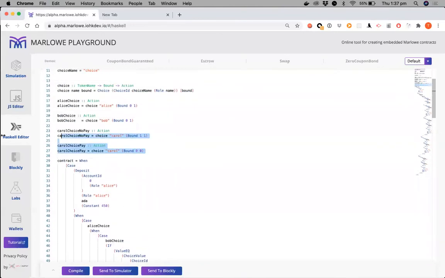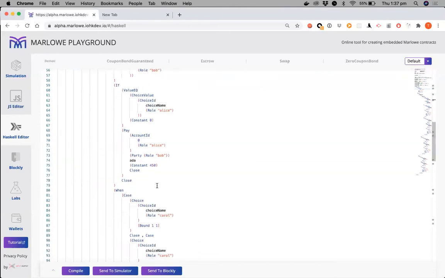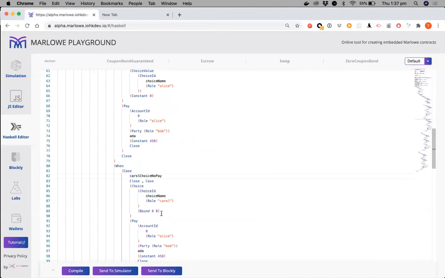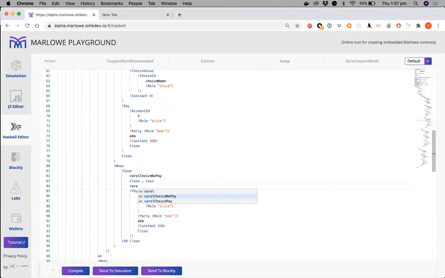Yeah. So again, you choose how deeply or how shallowly you refactor, and over time you start developing a feeling for it. Anyway, now when we go to, so now this is Carol choice no pay, and this is Carol choice pay.